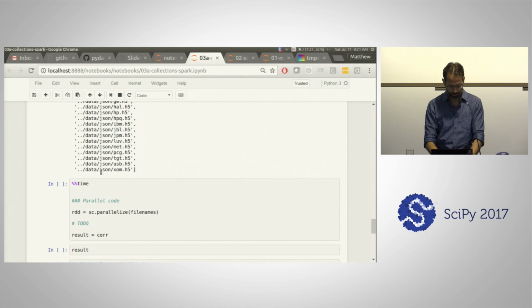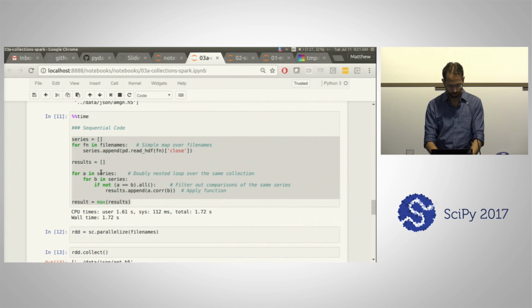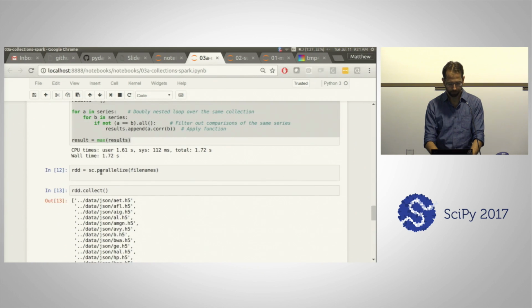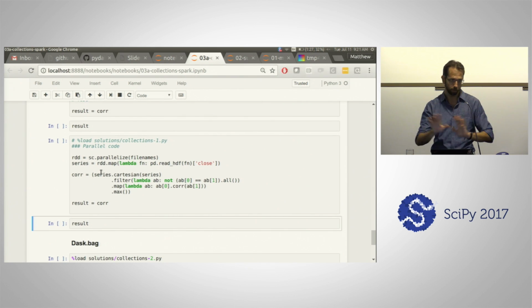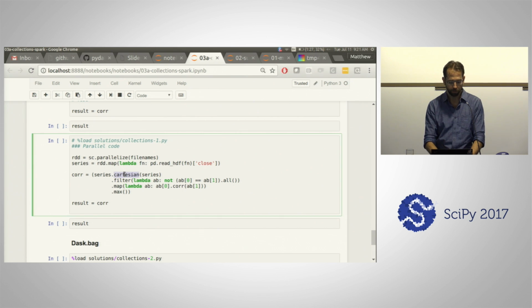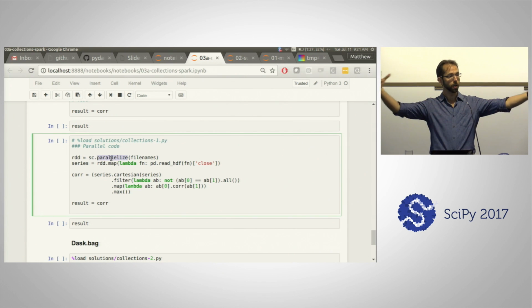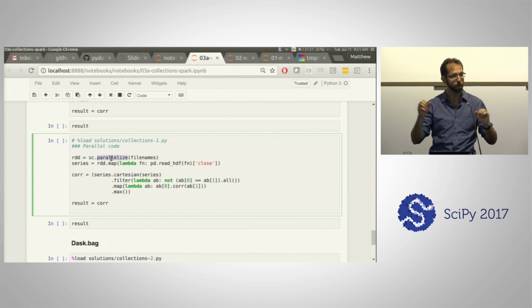Let's look briefly at the solution. So we ran our code, it ran in about 1.7 seconds sequentially. We've parallelized this with Spark or Dask Bag. The exercise will be the exact same, except for this term. So we have our file names, and we parallelize them out to an RDD. So now all of our 20 file names are living on different processes in Spark-controlled Python processes.